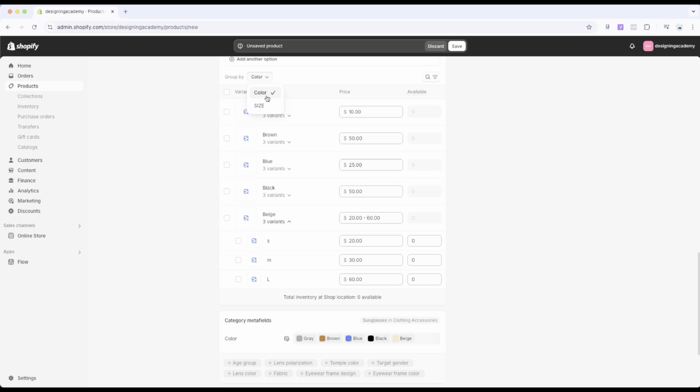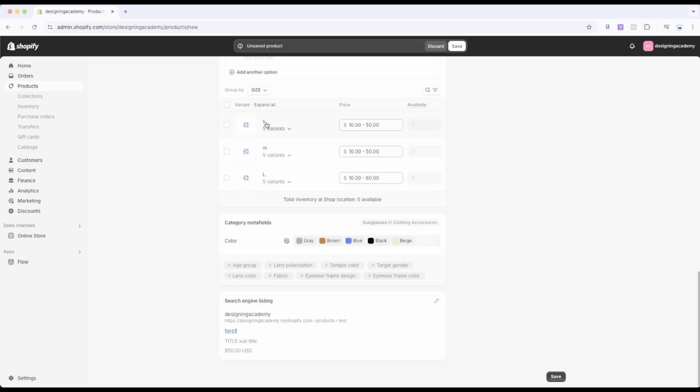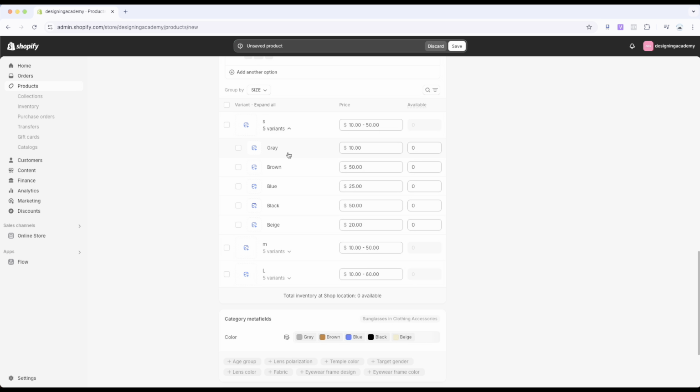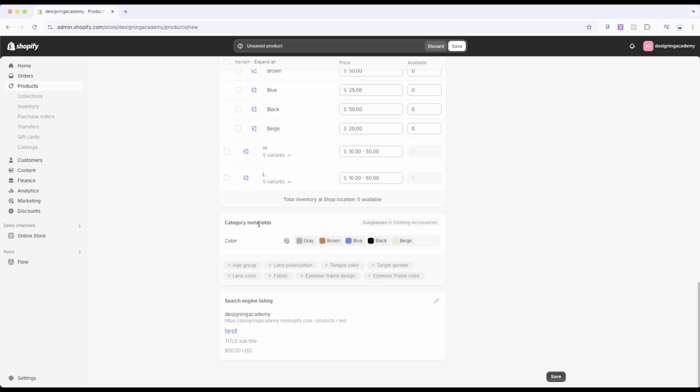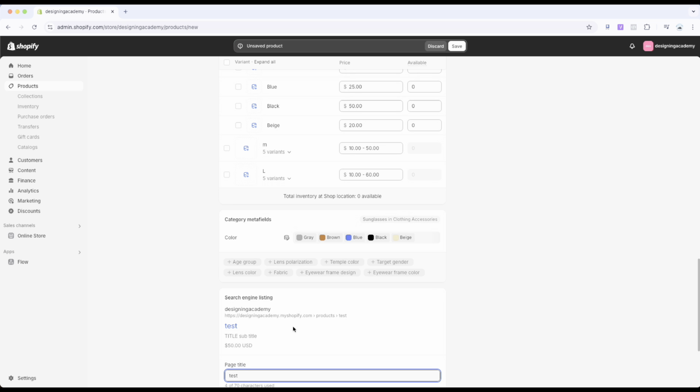But you can group them by size. The sizes are small, medium, large, and under each size you have five variants, five different colors. So the small size has five colors: beige, black, blue, brown, and green, I think. You can control the prices from these five variants, which you can select and control from there.